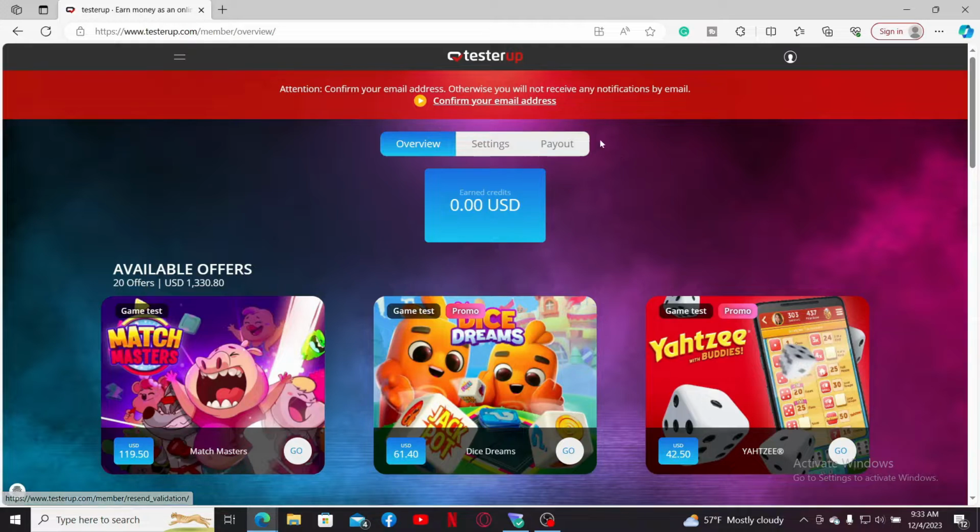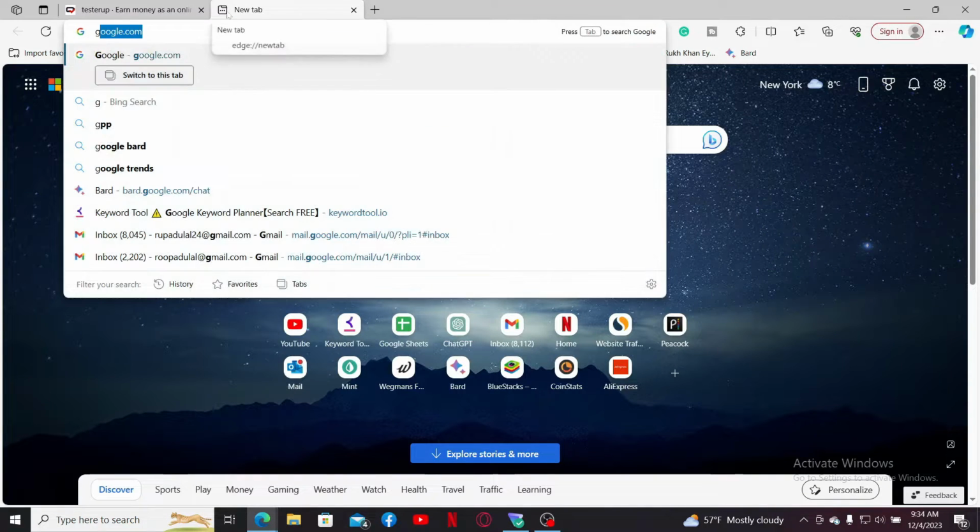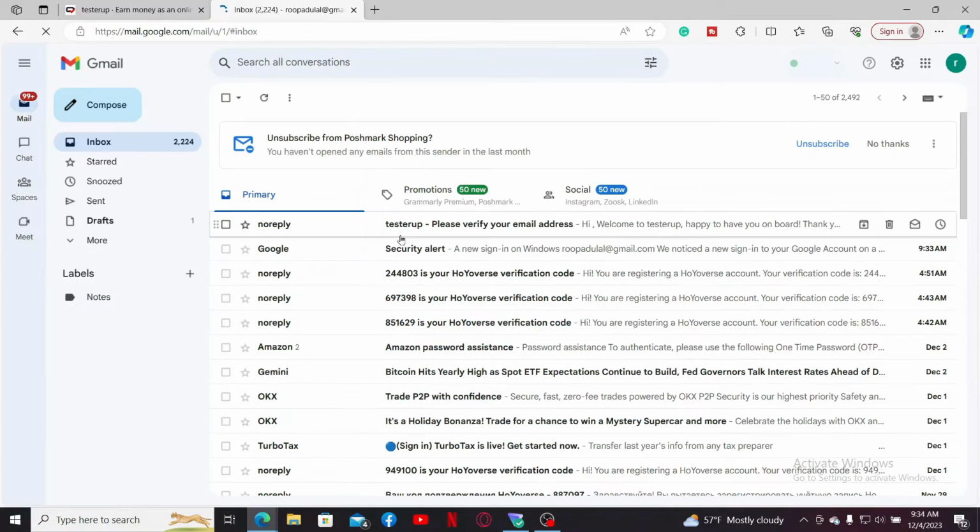So once you get to the main home page, click on confirm your email address and it'll take you to this page where it says an email with a verification link has been sent to your new email address. Click open a new tab and log into your new email address inbox where you'll receive an email verification link.